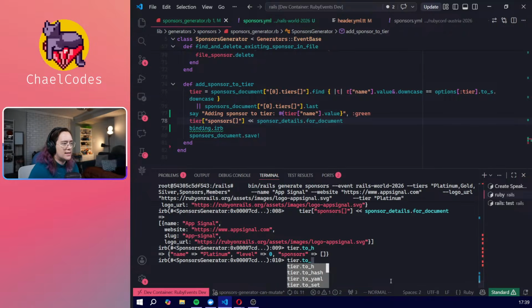Let me try tier. This doesn't make any sense though. Does not make any sense that I would do sponsors, square brackets.